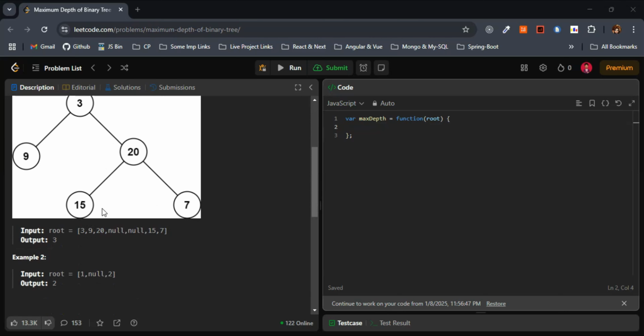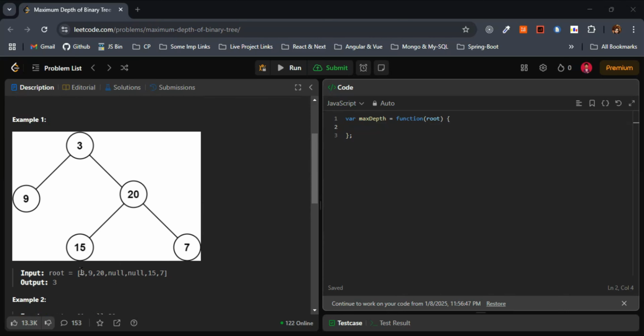So let's come to the example here. The root they have given is 3, 9, 20, and then they have considered null because here we don't have anything, and then null, 15 and 7. So what would be the approach here? How can we solve this basically?